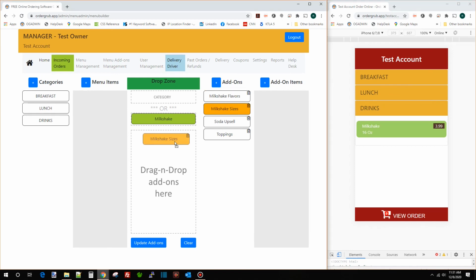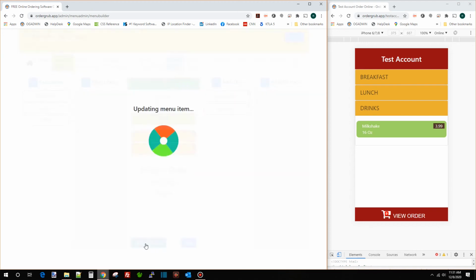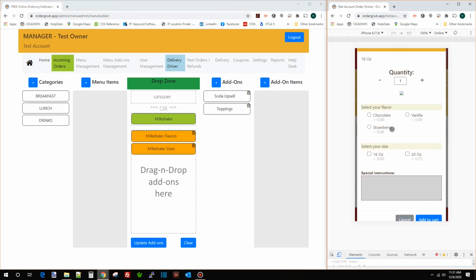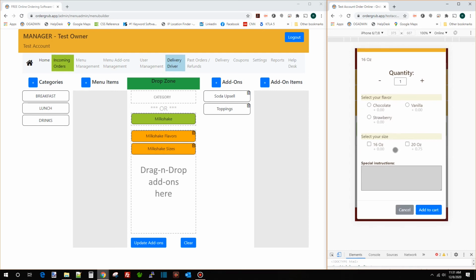So anyway, we'll go back and add the sizes and the flavors. And because we want to make sure that they see the flavors first, we're going to drag the sizes down here so that flavors appear first and then sizes second. So update, check, and you can see now that the flavors are at the top, the sizes at the bottom.